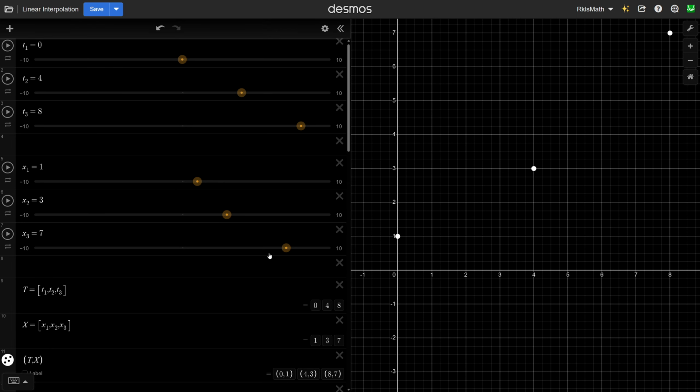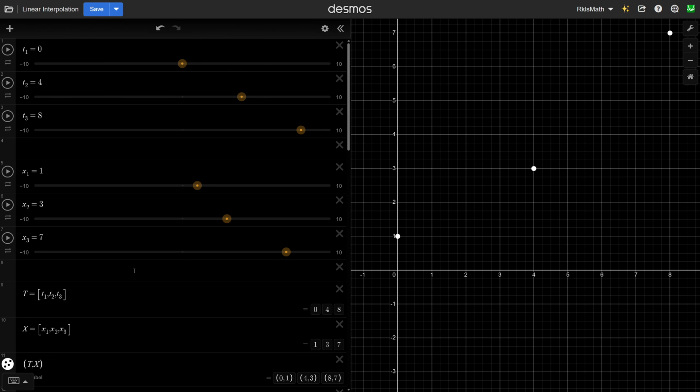What we're doing here is creating what are called keyframes, and this is important to animation. We are telling Desmos when and where we want our particle to be. So I want my particle to be at a horizontal position of 1 at 0 seconds. At 4 seconds, I want its horizontal position to be 3, and at 8 seconds, I want its horizontal position to be 7.